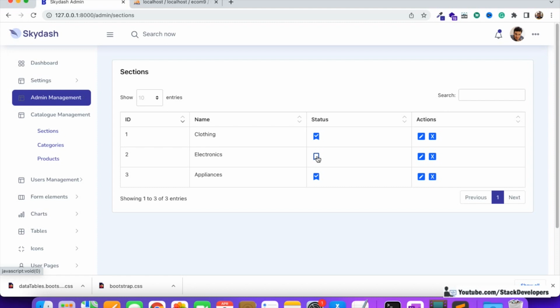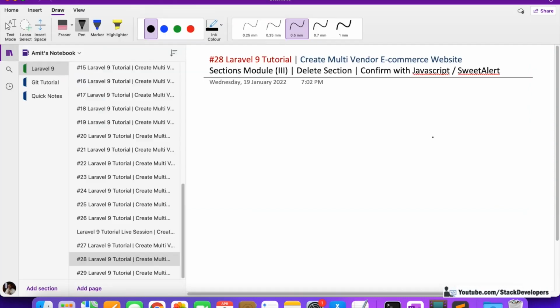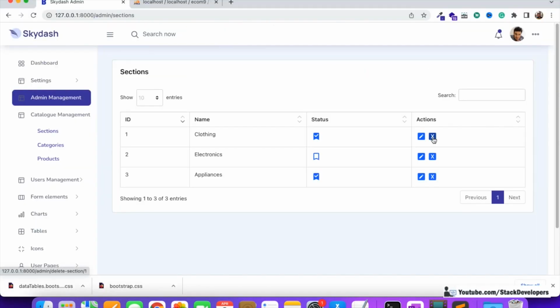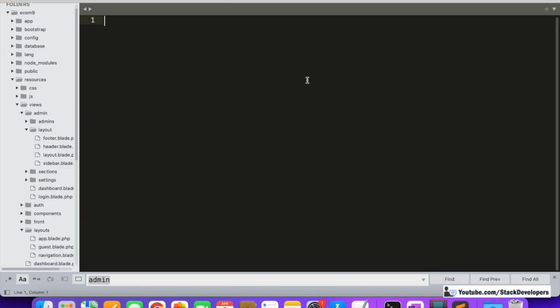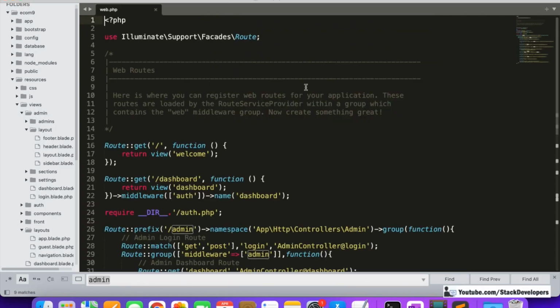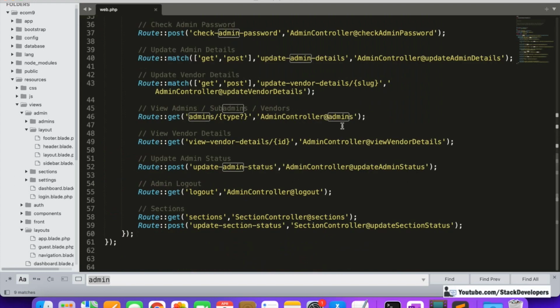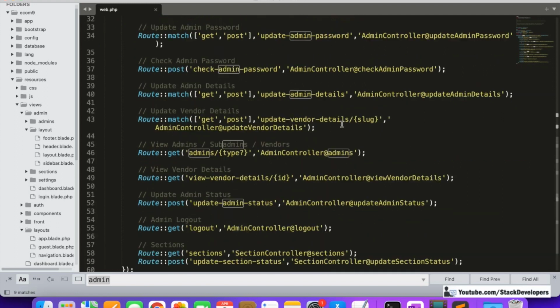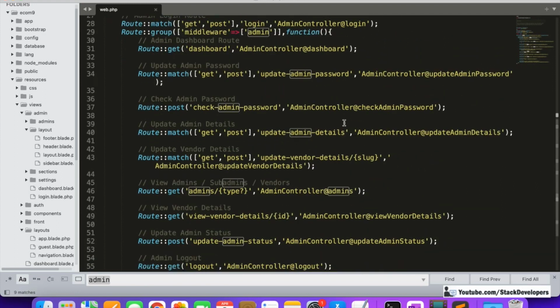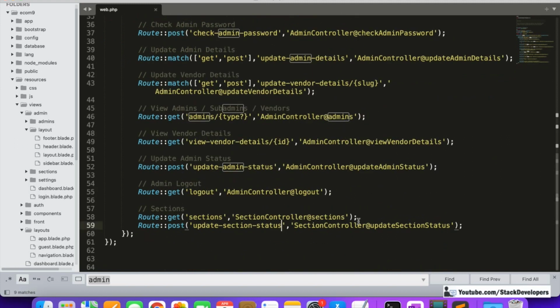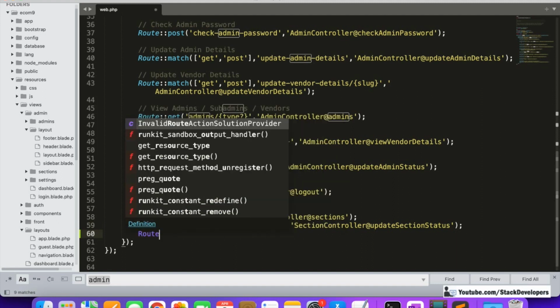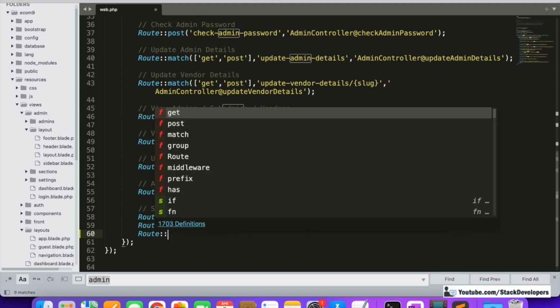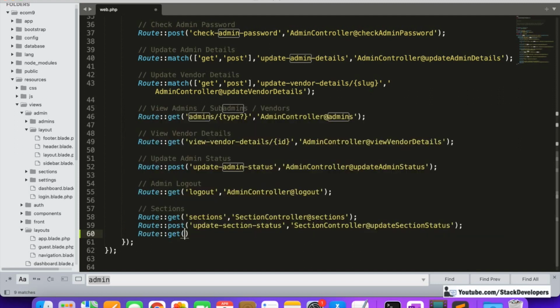Right now let's focus on the delete functionality. First of all we will add the delete function and delete route. I'm going to open the web.php file in which we are going to add the delete functionality. I think we have added delete functionality for some modules earlier, but if not, we are going to add it here. Here we are going to add the route, and we will add a get route for deleting.